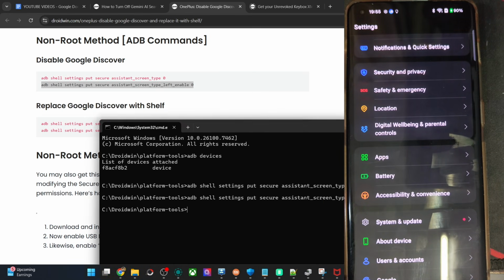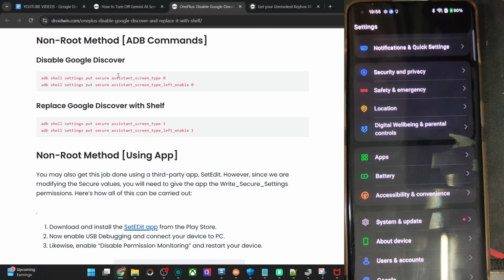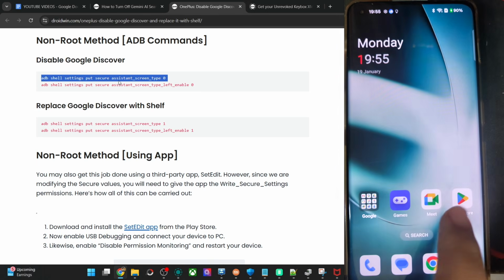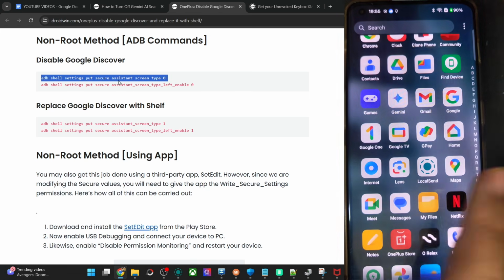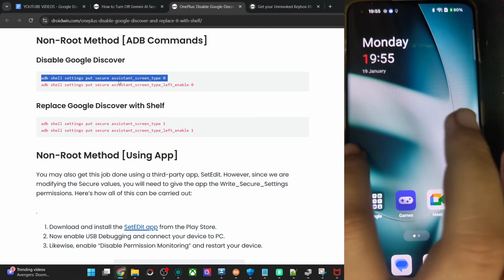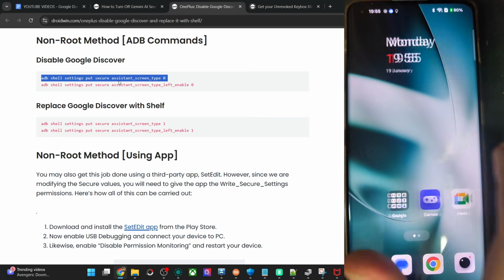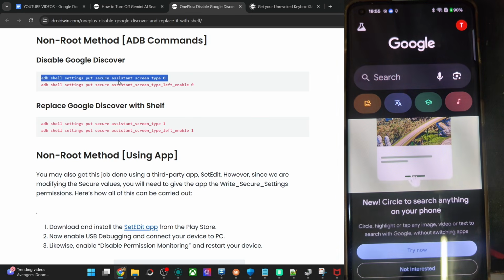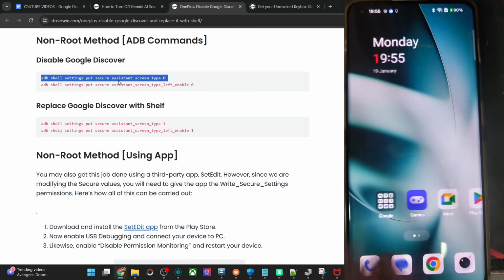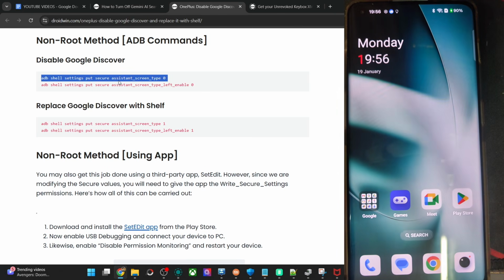So as of now, we have used these two commands. This will simply turn off Google Discover. Even though we have the Google app, you could see the Google app is still there on our phone. But if you do a right swipe, you could see Google Discover is now gone from our phone, even though the Google app will still work without any issue. So this was the first method. Now I'll show you how to replace Google Discover with the shelf.